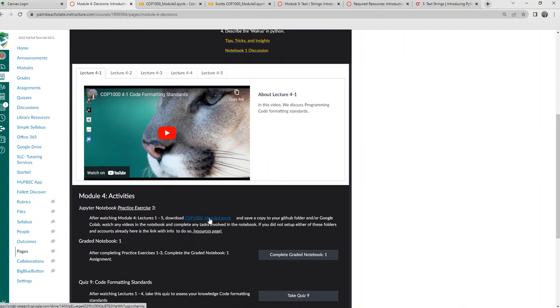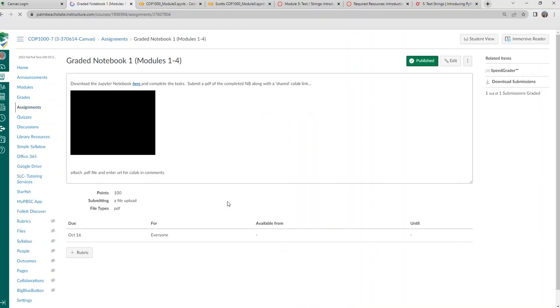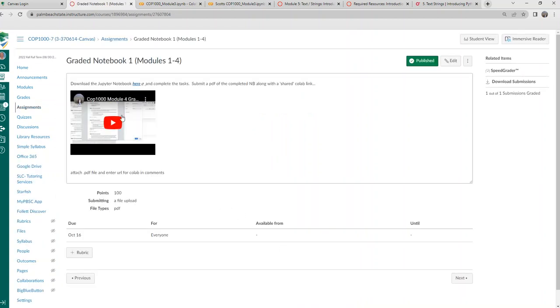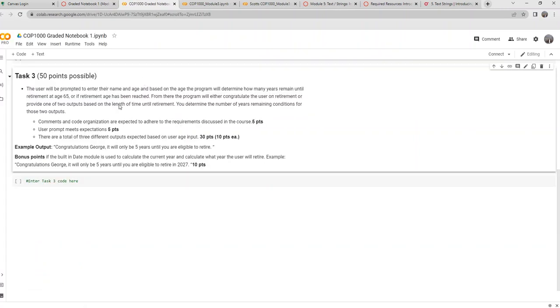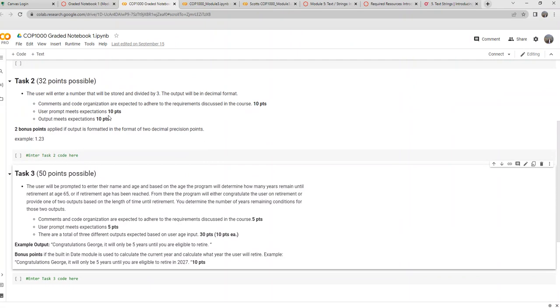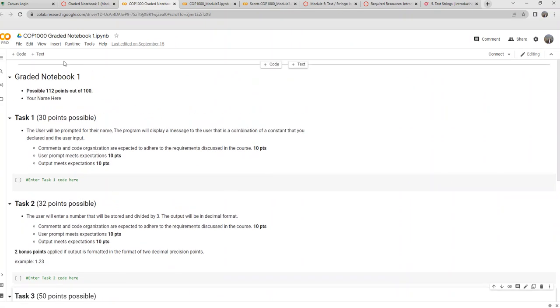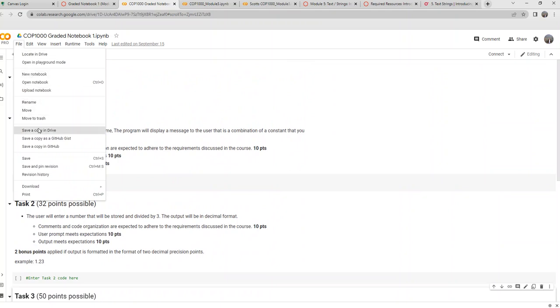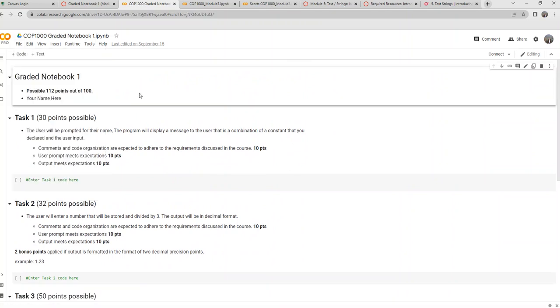Here's the practice. But if we want the graded one, we've got to come over here. Here's a video talking about it. And here's where you download it, the exact same way that we just did the other one. So there's the three tasks: file, save a copy in Drive, and that'll create a copy of this. I've already got a copy in my Drive, so I don't need an additional. But that's how we save copies of it or download it.